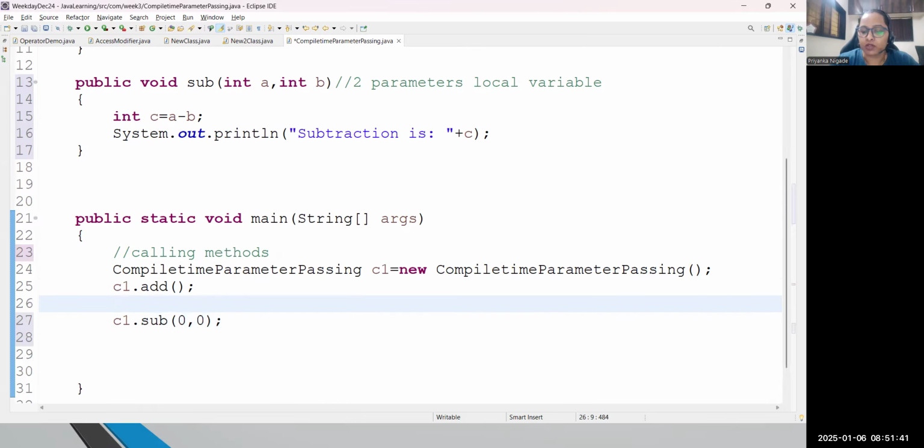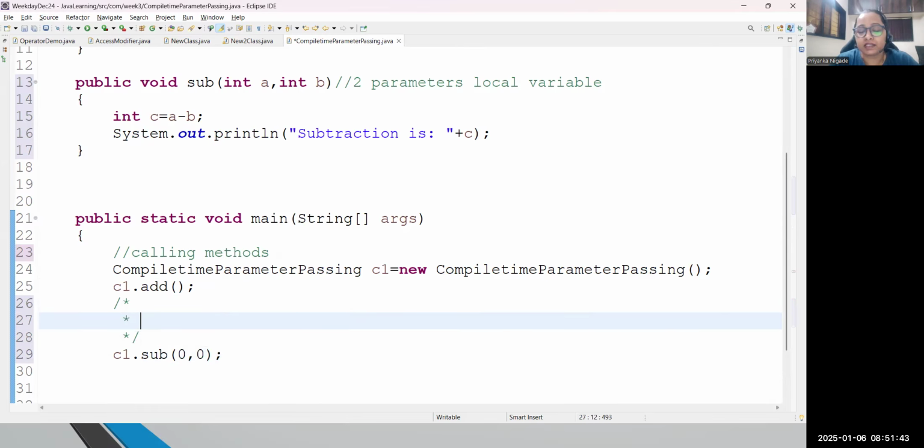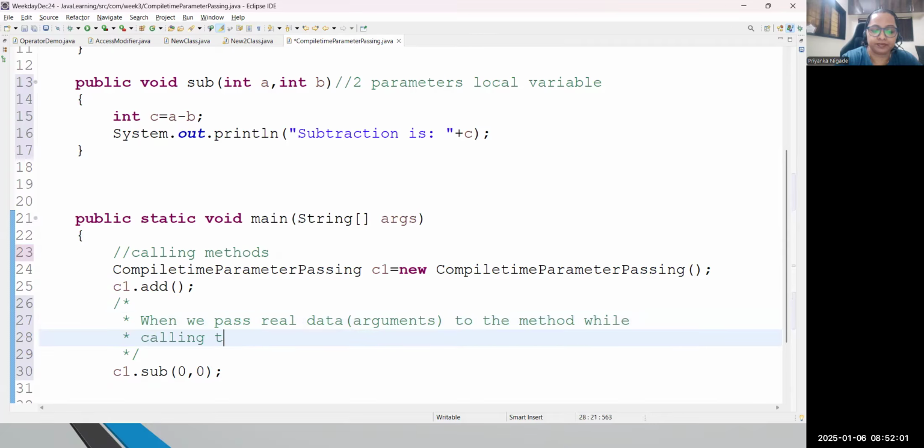But guys, this is the main concept. Please understand. When we pass real data, which is actually called in technical words arguments, to the method while calling that method, it is called compile time parameter passing. Okay, are you understanding?